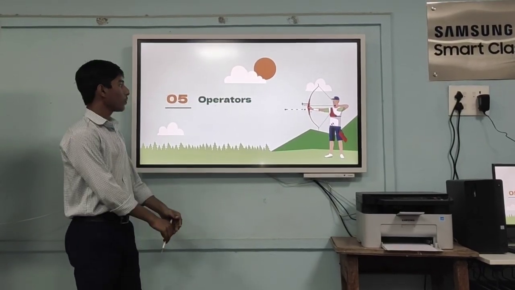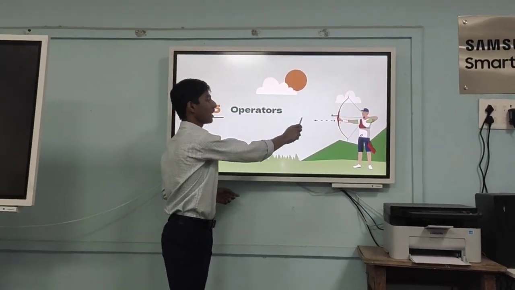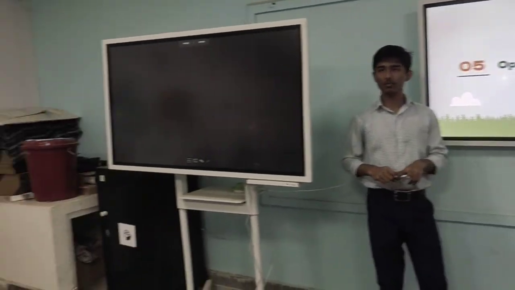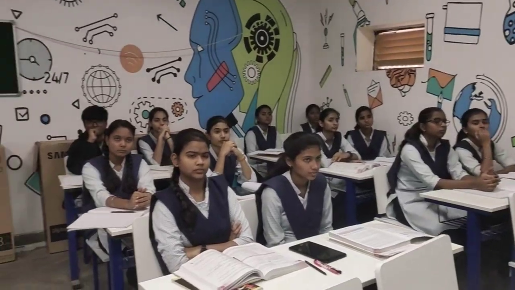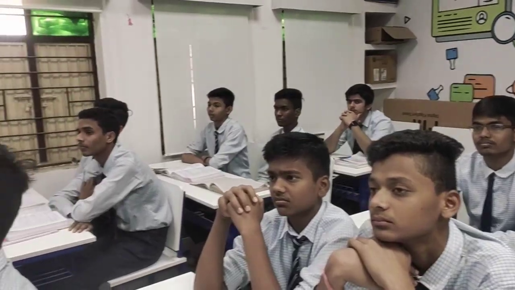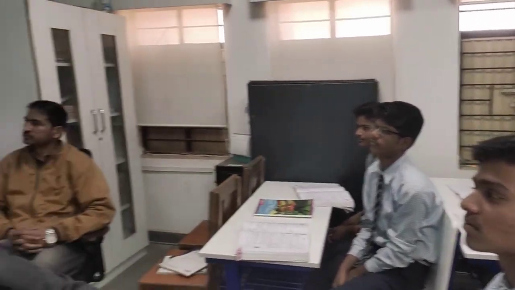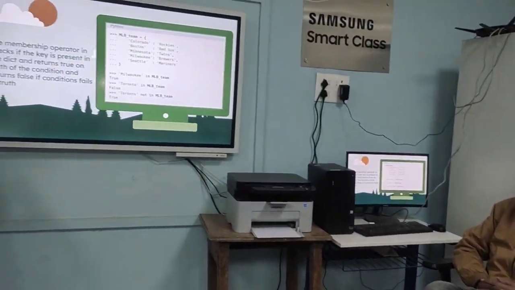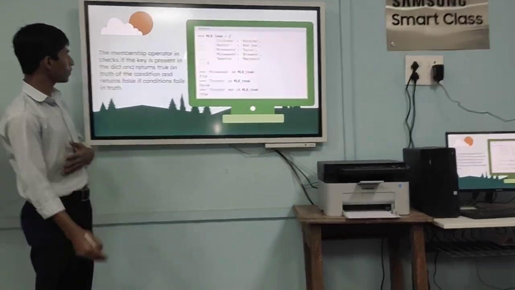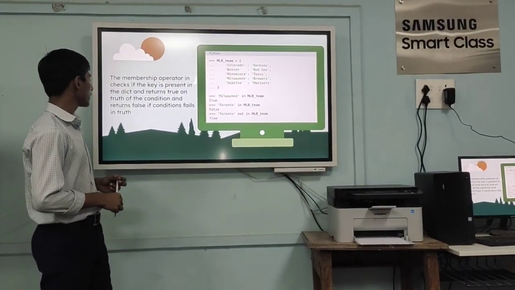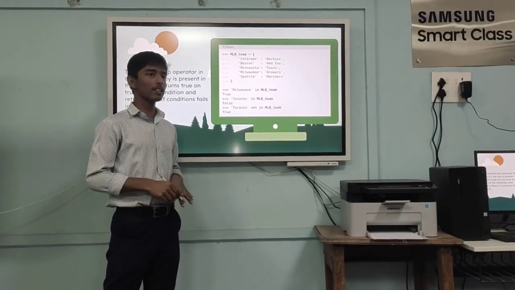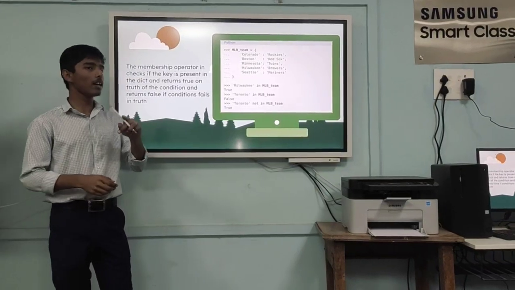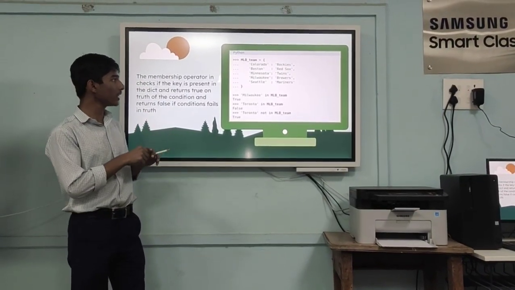Now the fifth topic is operators. We have two types of operators in dictionaries. Those two are in and not in. These are basically membership operators. The membership operators in a dictionary check if the key is present in the dictionary and return true if the condition is true and return false if the condition fails. The two operators in dictionaries are membership operators. Two of them are in and not in.